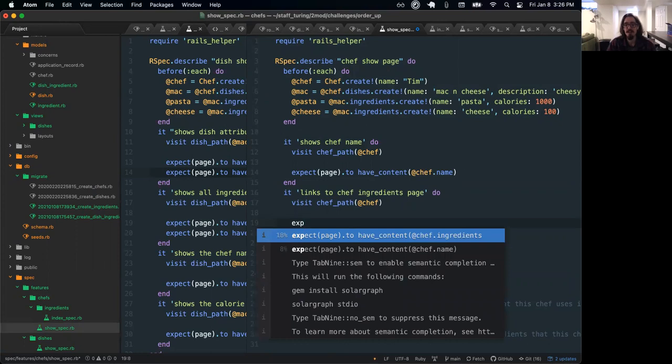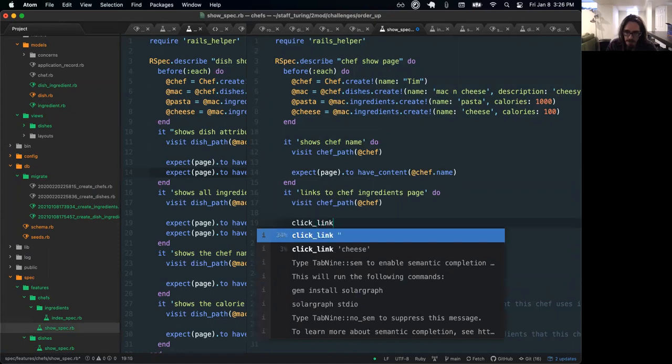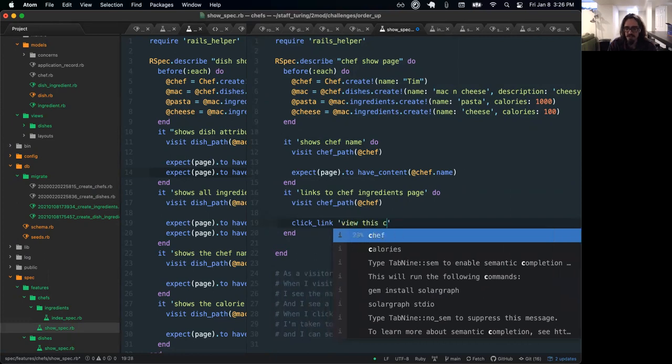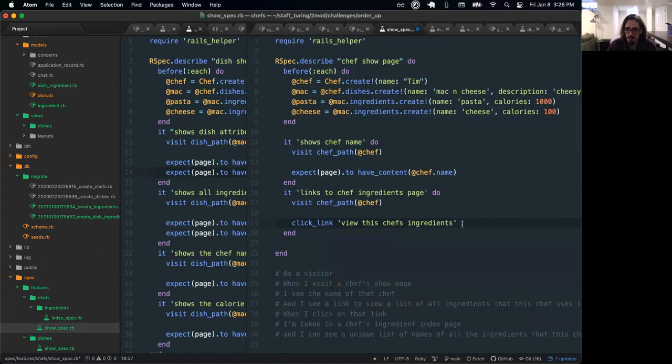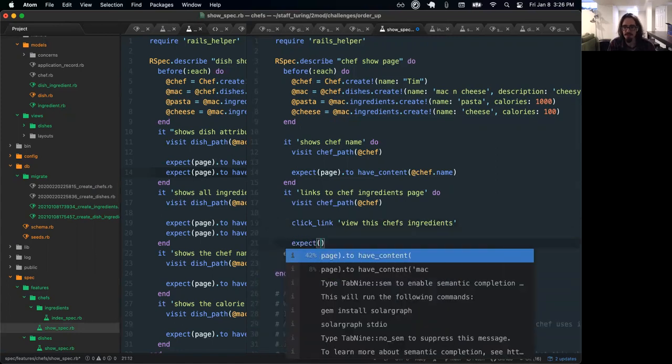So let's expect, actually, rather than expect the page to have something, let's just click link. And let's call this, yeah, let's say view this chef's ingredients or something. So this is going to be the name of our link. Chef's ingredients, perfect. And then we should expect the current path to equal.